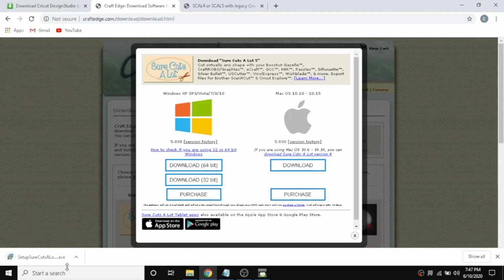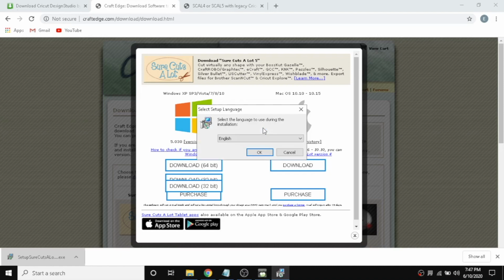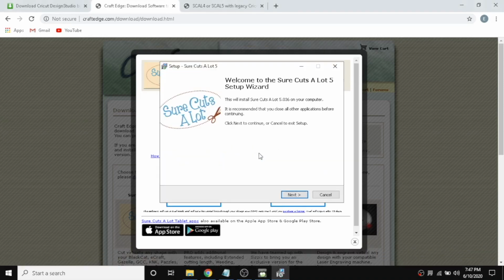Once that is finished downloading, click on Setup. It will ask if you want to allow changes. Click Yes. I'm going to select English. And then you'll get the setup wizard, and then follow the steps, hit Next.